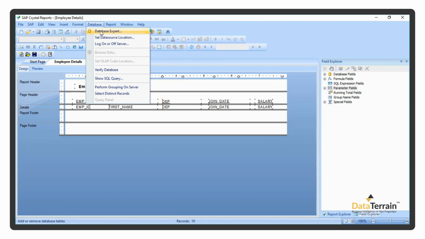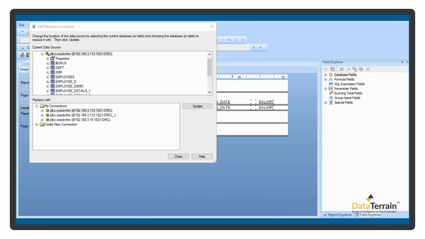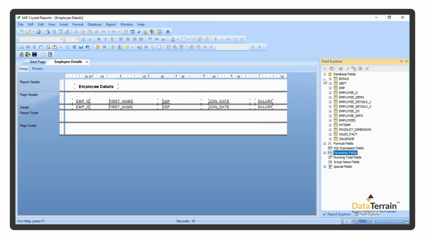This report uses an ODBC connection to retrieve live data from the database. Use the Employees table and database fields, connected directly to the data source, which stores information about employees.